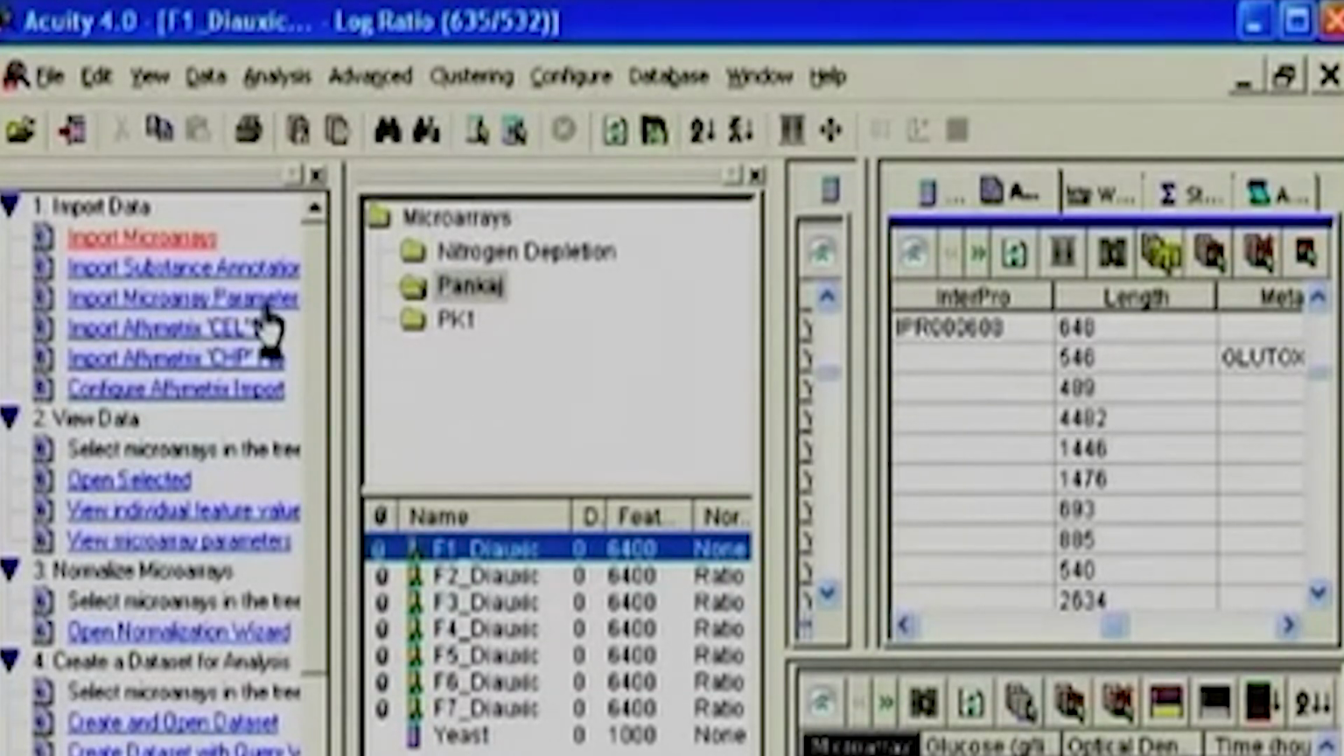Another very important thing is the parameter file. As you have said already, it is very, very important for a scientist to look at all the parameters and group accordingly.